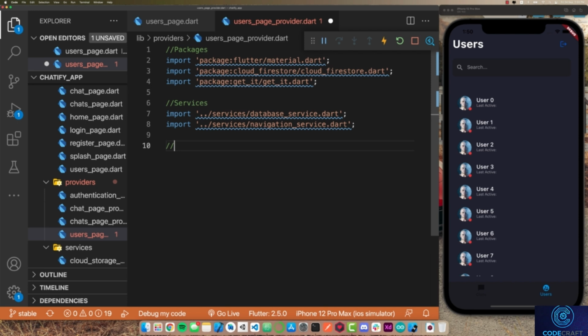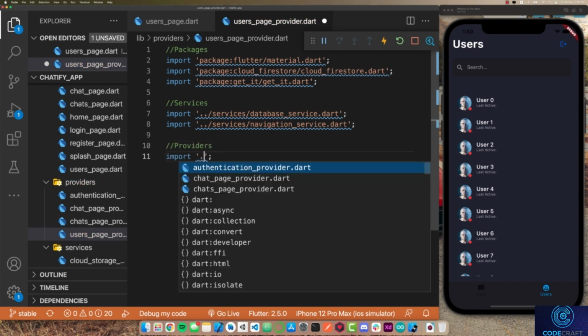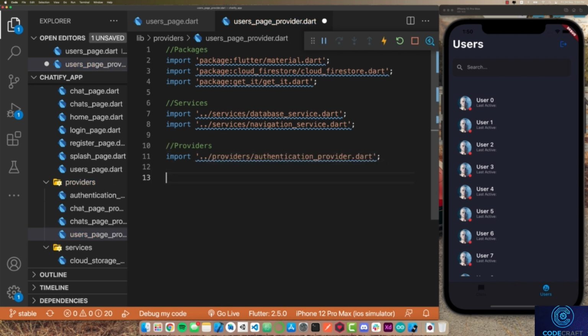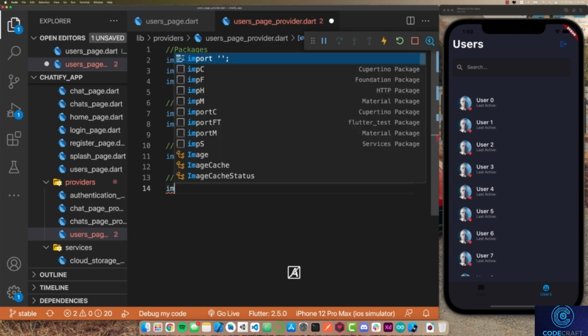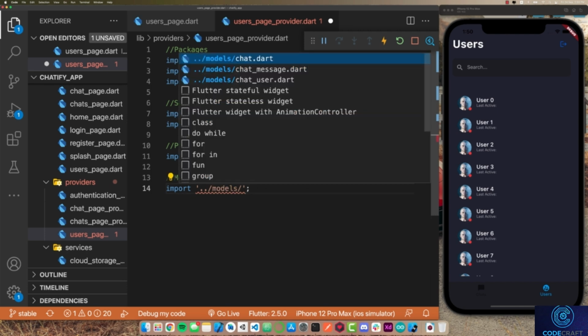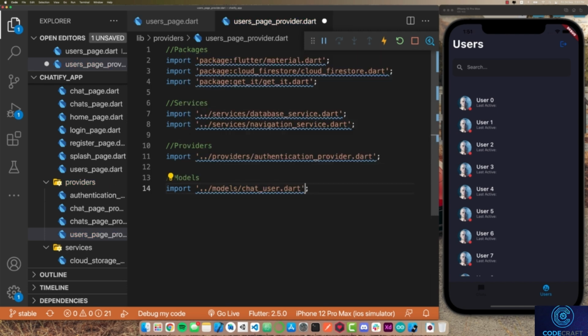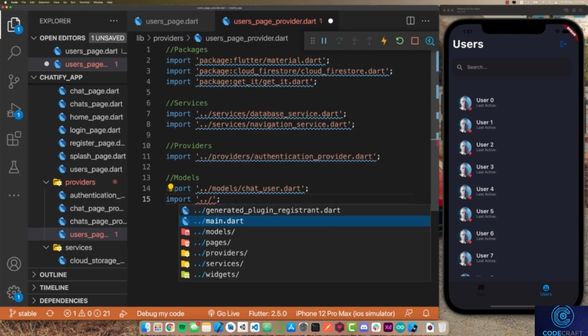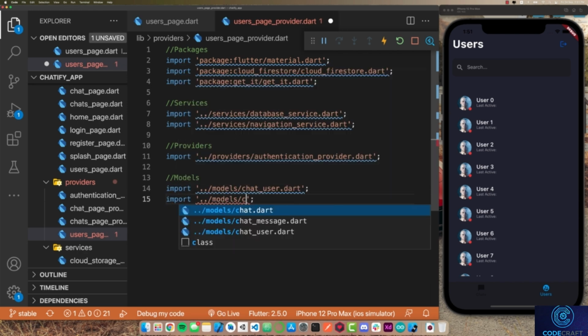With the services all imported, I'm also going to add the providers import, and I'm going to import the authentication provider class because we do require access to our authentication provider. With this, I'll define the imports for the models that I'm going to use. The first model is going to be /models and then our chat user model. And then the other model is going to be import /models, and then I'm going to use the chat model.